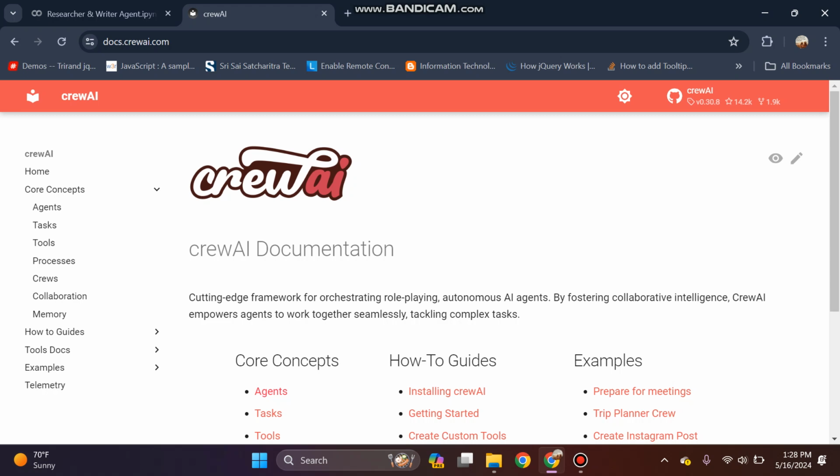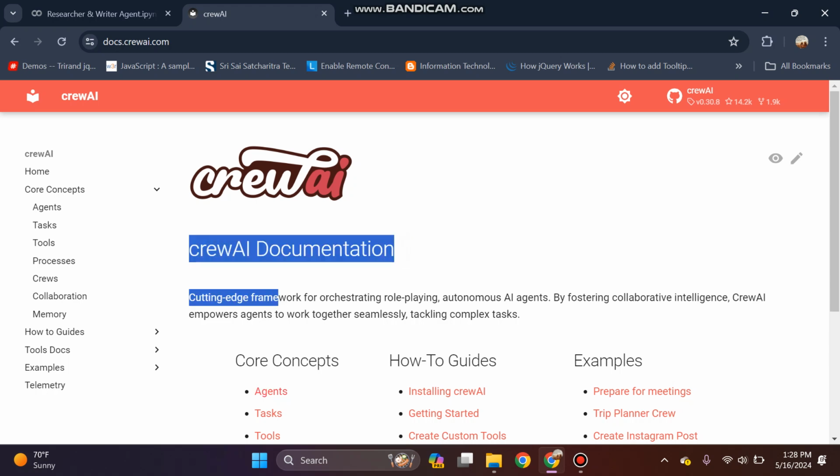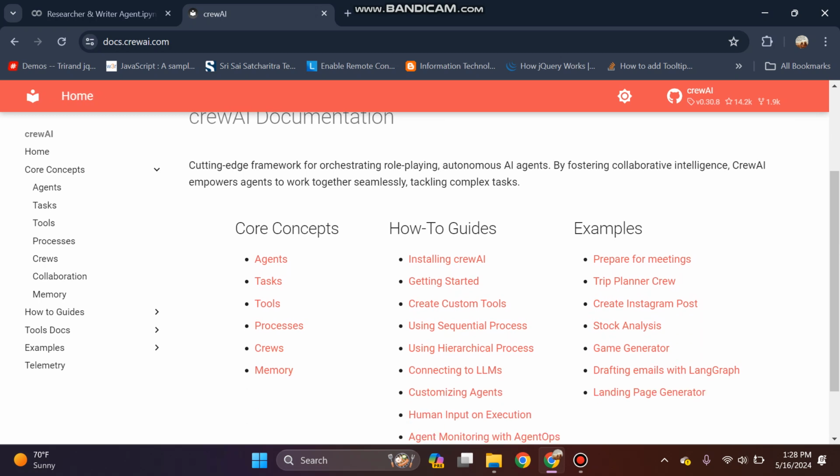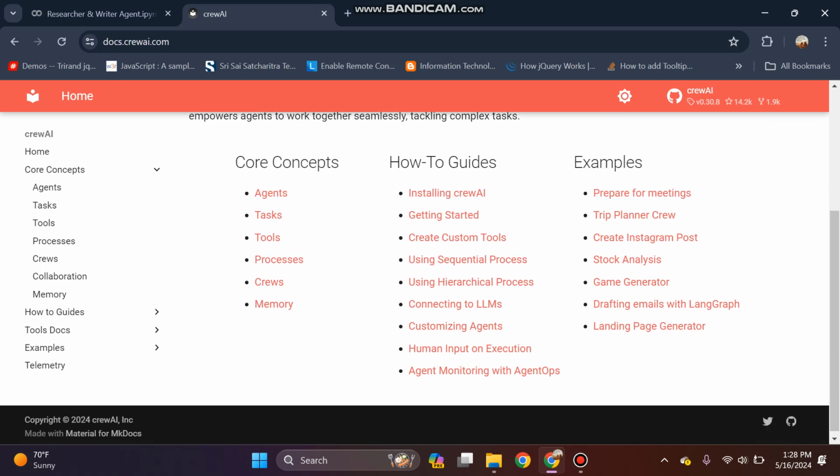Today I'm going to discuss a topic called CrewAI. It's basically a cutting-edge framework for orchestrating whatever task or functionality you are going to achieve using autonomous agents. CrewAI is a framework where you can write your own custom agents to work together in a group to execute a complex task. The core concepts of CrewAI are agents, tasks, tools, processes, crews, and memory.